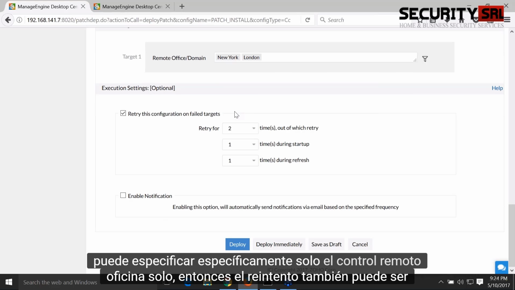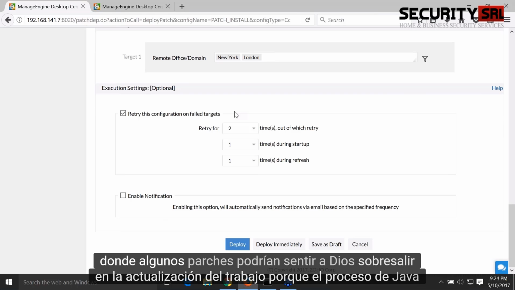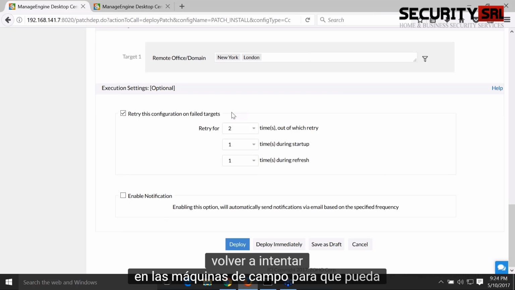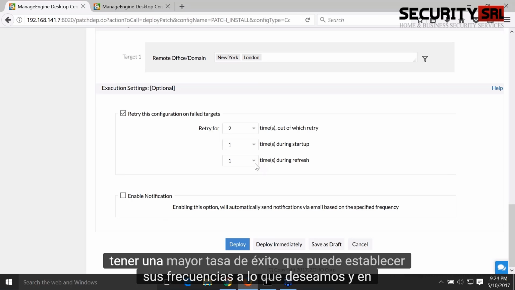Then the retry can also be enabled. There might be some scenarios where some patches might have failed, let's say like a Java update, because the Java process was in use in the backend. So it will reattempt on the failed machines so that you can have a higher success rate. You can set your frequencies too, as per your wish.